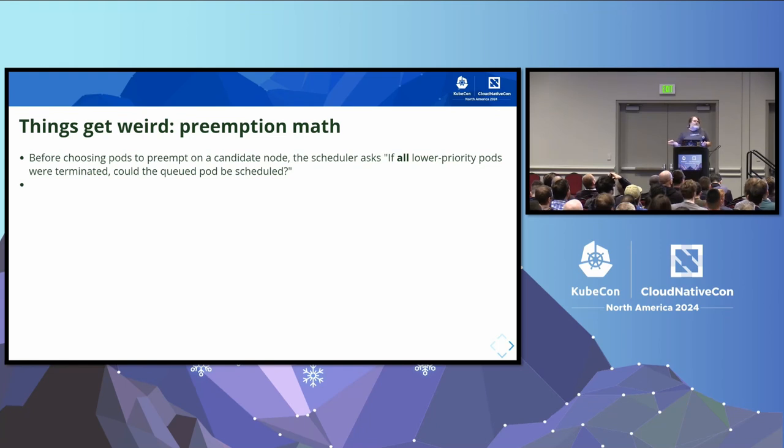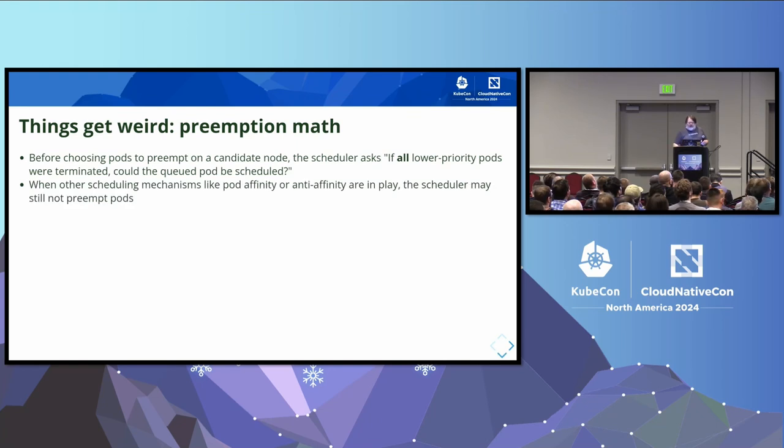Now that makes a difference, because there are cases where if you just evicted some of those pods, you would be able to schedule it, but evicting all of them makes that pod unschedulable because there are, for example, affinity rules or anti-affinity rules. And if you evict a pod that is the target of an affinity rule on the pod you're trying to schedule, now you can't schedule anymore.